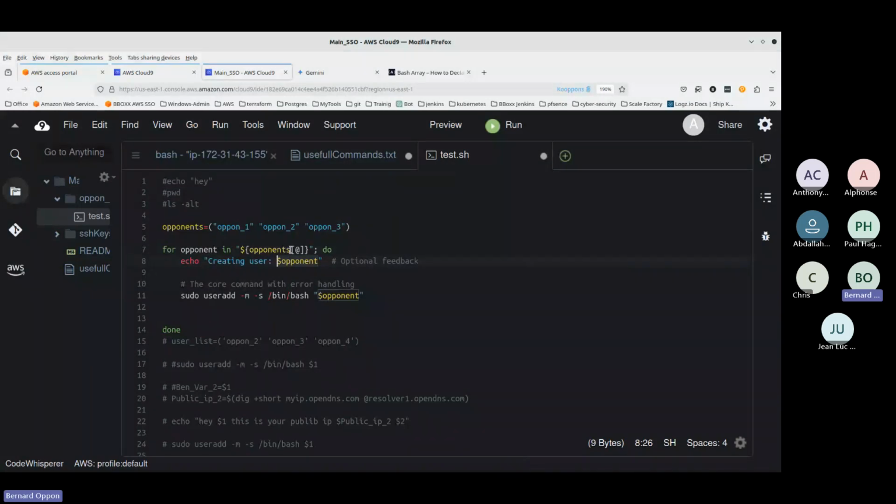Remember, the difference is the S. Two variables were created. First variable holds everything. And then they create another variable here that will hold each one at each iteration. So the first iteration, it will hold opponent 1. At the second iteration, this same variable will hold opponent 2. At the third iteration, the same variable will hold opponent 3. So when we go one round, this will be the value in opponent. When we go the second round, the value in opponent will be this. At the third round, the value in opponent will be opponent 3.